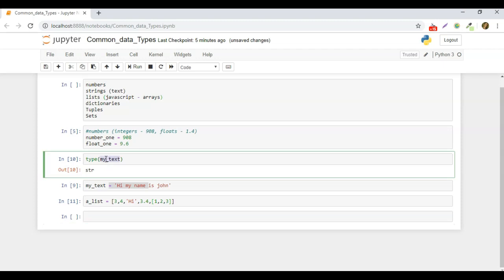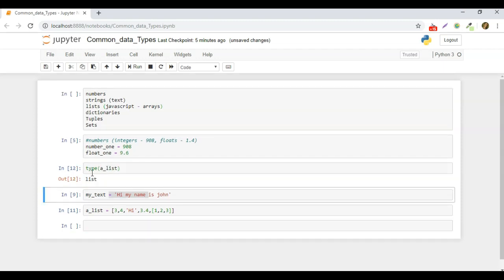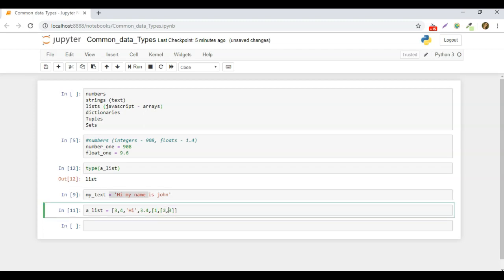So if we look at the type of a_list, you'll see that it says it's a list. So it's happy to have lists within lists. We could even have lists within lists within lists, which is fun. And we'll get onto lists in a lot more detail in the future, but all you need to know for now is that it stores data of different types. And that's all you really need to know.